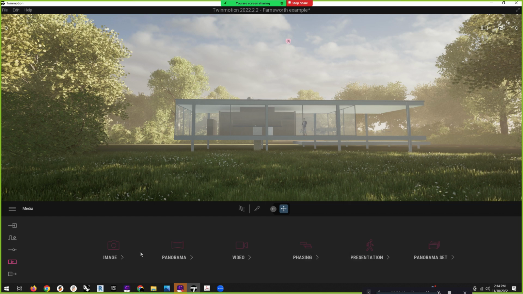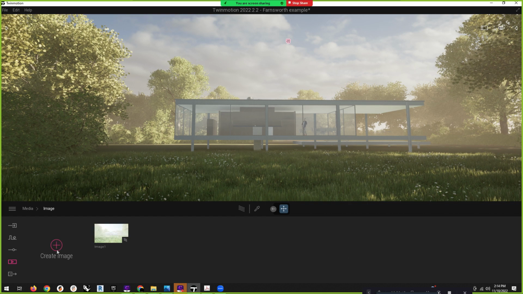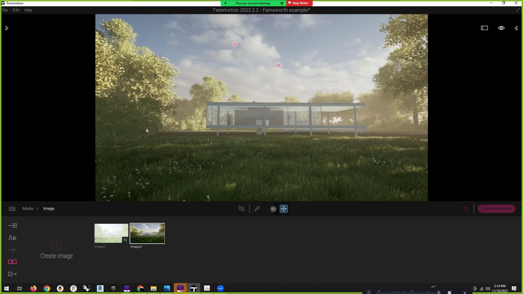The first we'll go over is image. By clicking on it, it'll give us an image, and we'll say create image, and it'll make pretty much a carbon copy, an exact duplicate of what we were just looking at.